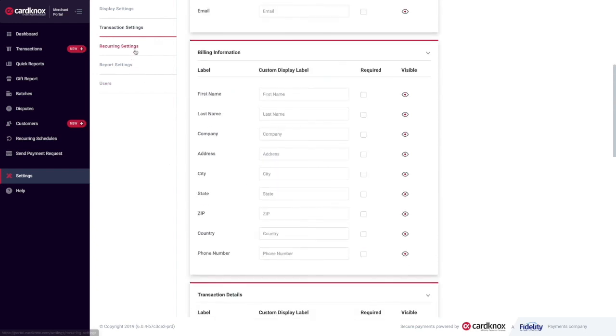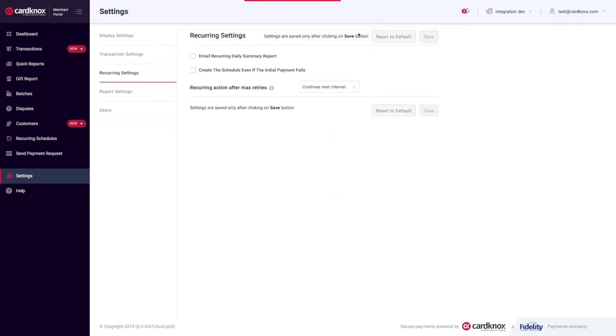Let's look at recurring settings. Here you can see that you can email recurring daily summary report, and you can also create the schedule even if the initial payment fails. This is helpful to continue to create a schedule even if the initial payment fails. Also, what happens after the max number of entries are reached? We can either disable it or continue to the next interval.